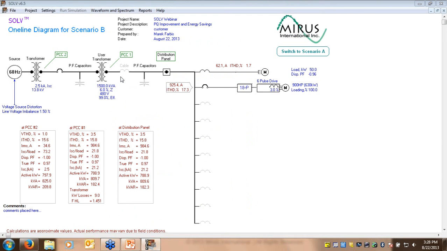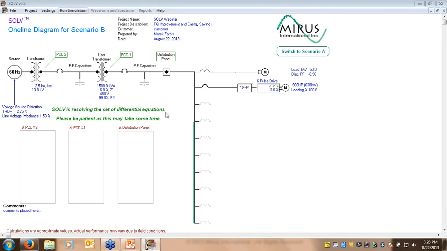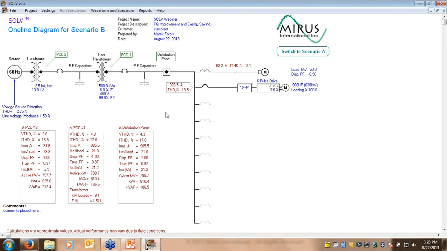Pre-existing voltage distortion also can cause degradation in harmonic mitigation performance. So using the source selection window, I put some voltage distortion. 2% for fifth, I will put some different levels for different harmonics. Okay, so I have voltage distortion applied. Click OK, and I can now run the simulation. Now, after the simulation is finished, we can see that 18 pulse VFD performance degraded even further. ITHD is now 17%.